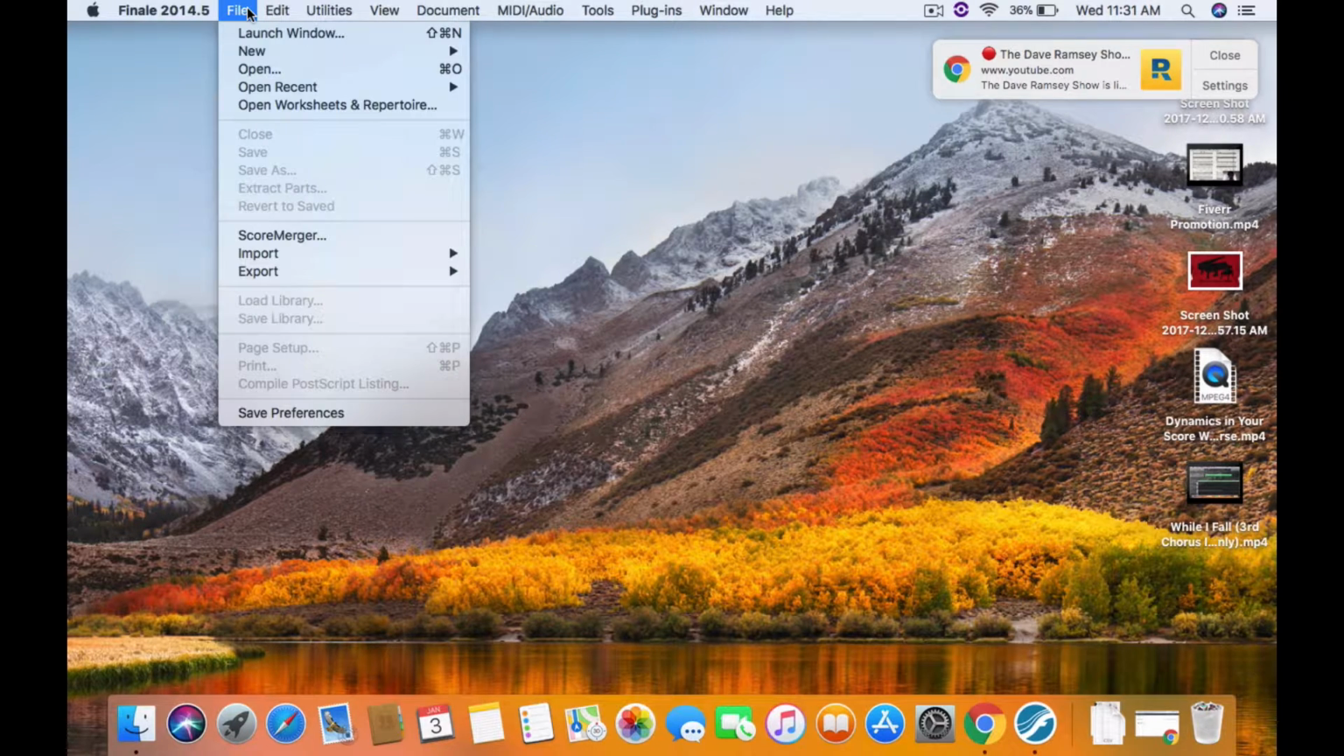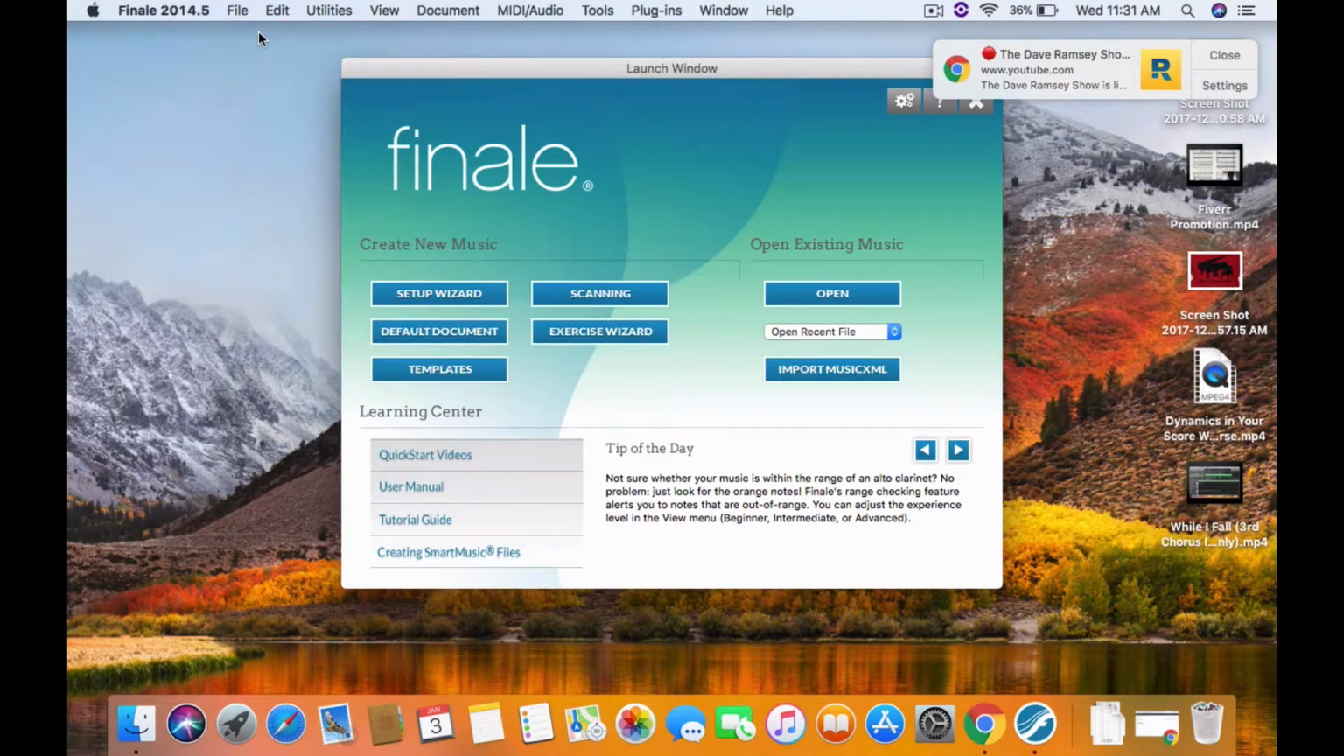You can go to File again and go to Launch Window, or the easiest way is Option-Command-N. Or, I think it's actually Shift-Command-N, which is launch window. And that will take you to the launch window again.